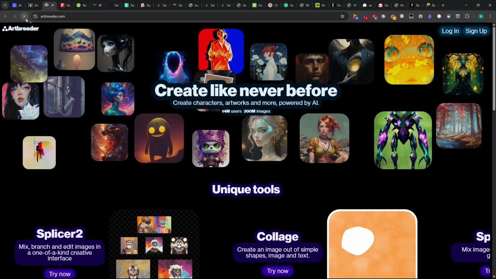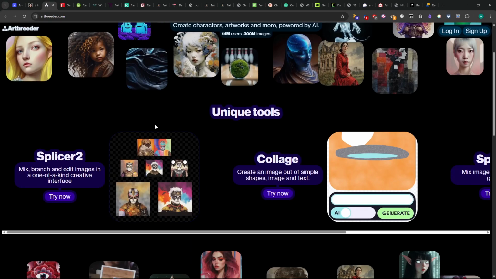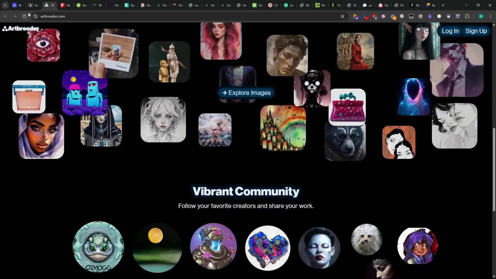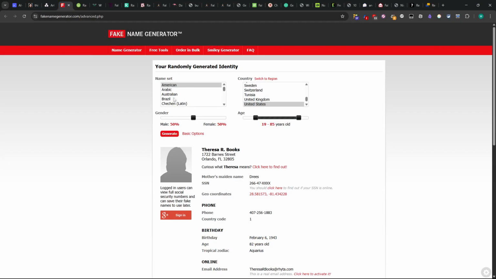So Artbreeder is actually a great tool as well, because it allows you to breed new faces or landscapes by mixing features. So this is a great tool if you already have the picture. For example, from here I would like to basically change.